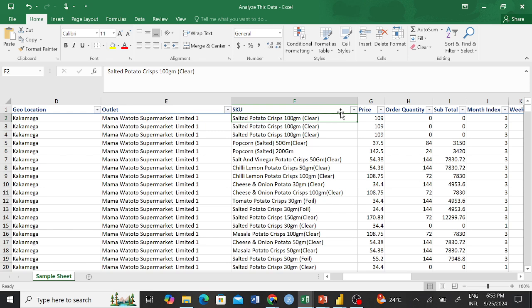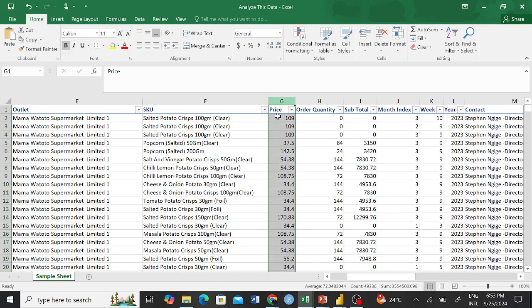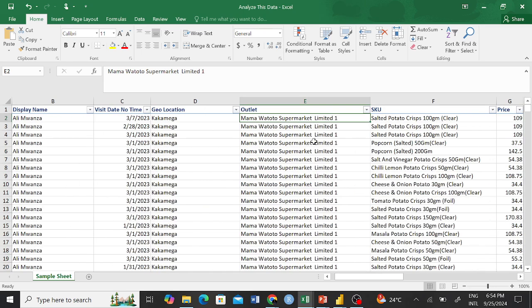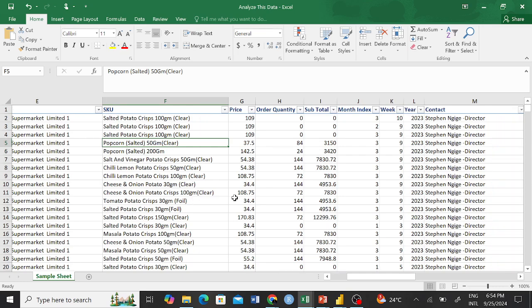So if you look at these ones, there are very many shopkeeping units, tomato crisps and everything. So again, price is just the price of this product. So salted potato crisps, you'll find it's 109, right? So there are various costs or maybe prices associated with these different SKUs. Order quantity is how much somebody orders. So if it's zero, then it means that Mama Watoto did not order, right? But if there's 84, then Mama Watoto ordered 84 popcorn, salted 50 mg.